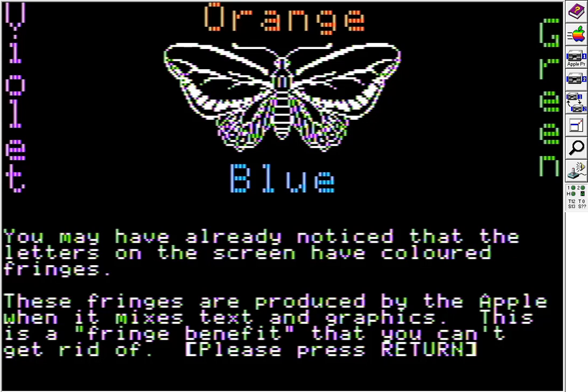Yep, whenever you had an Apple program mixing graphical and text stuff on the same screen, you get this weird green and red kind of shading to the outside of the letters. Just a limitation of the hardware, I suppose.